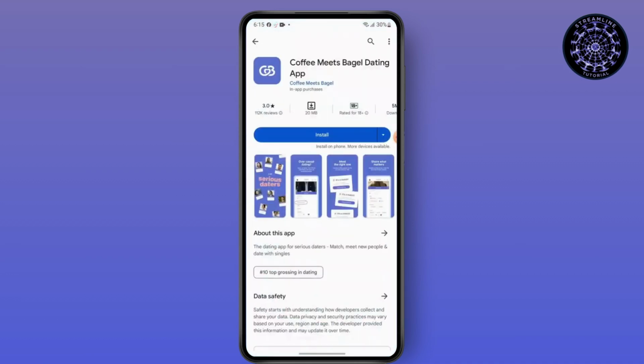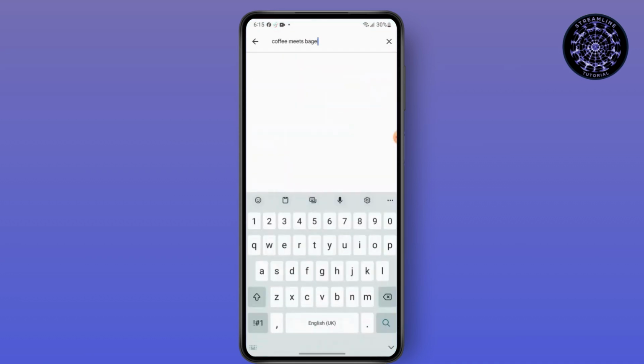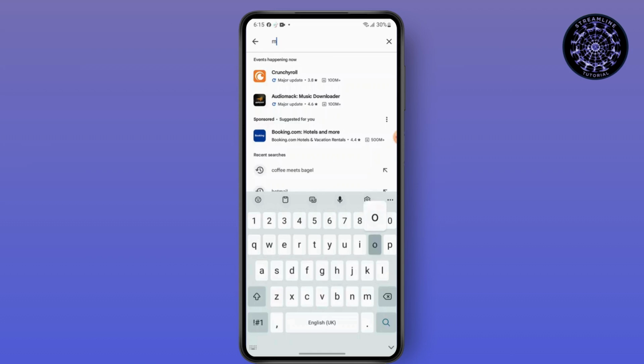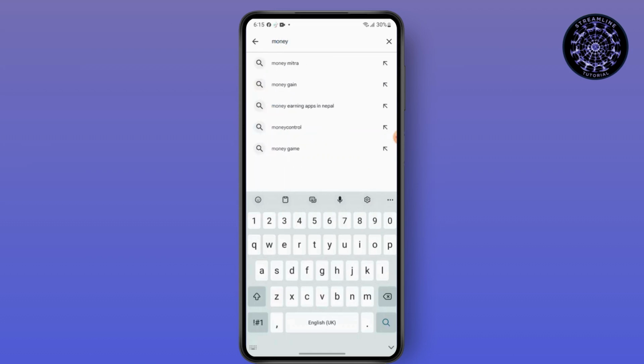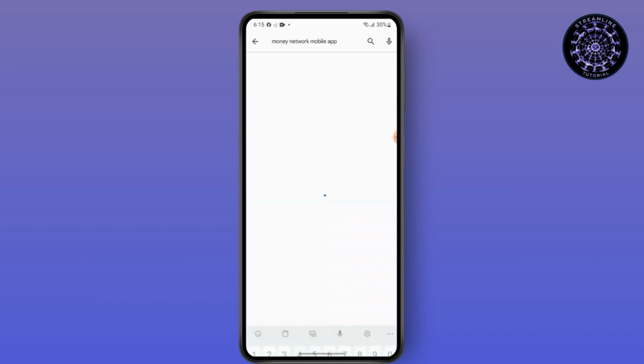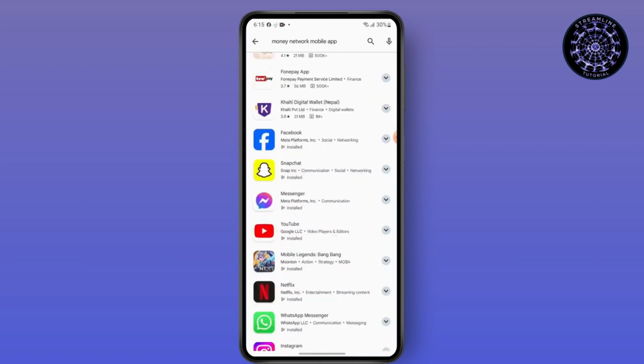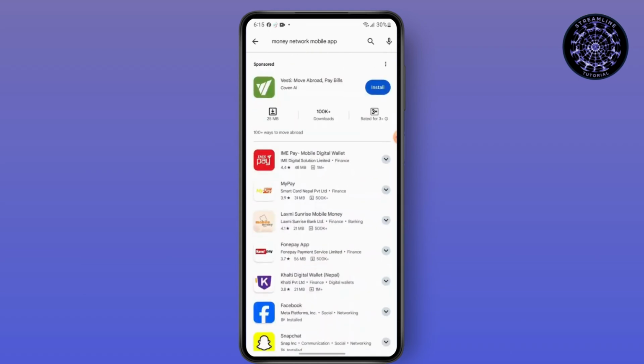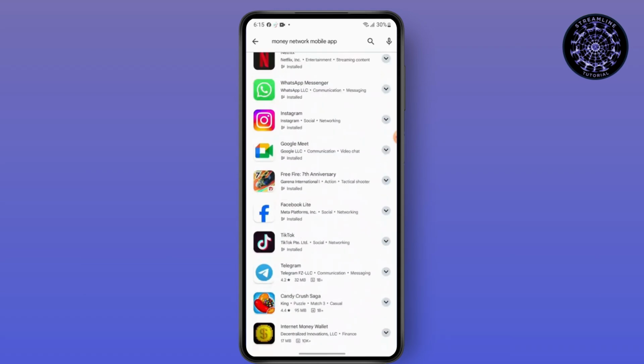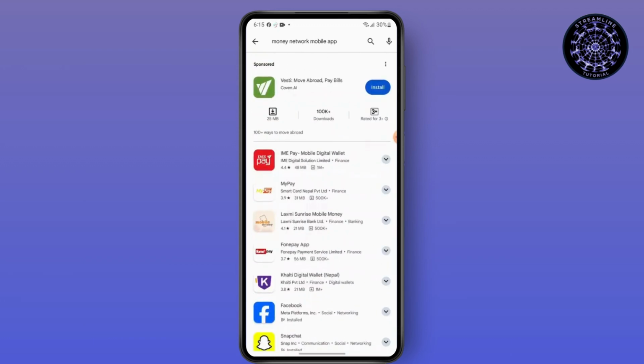Money Network mobile app. You can easily find this Money Network mobile app in your Play Store or your Apple Store. Simply search for Money Network mobile app. This is not available in my region, but if it is available in your region, simply install it. It has the logo with M and N in orange background.